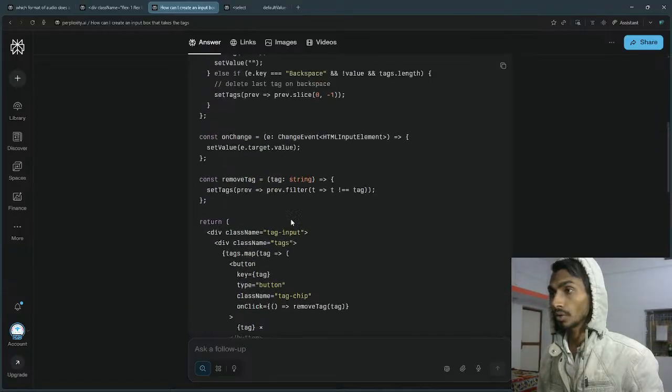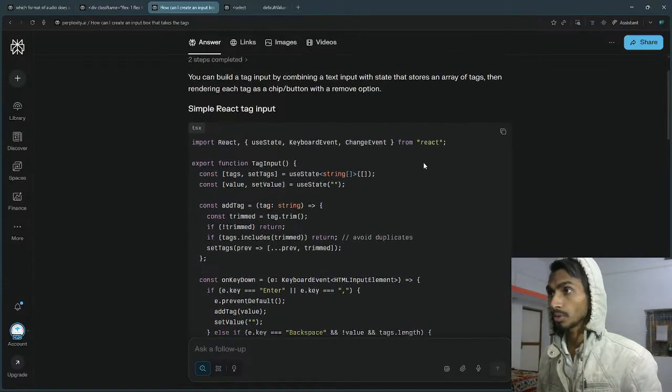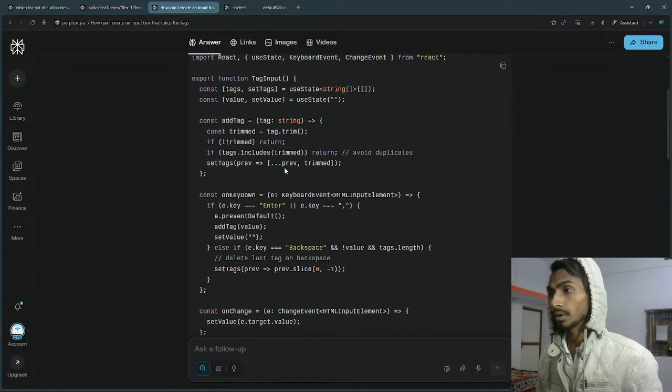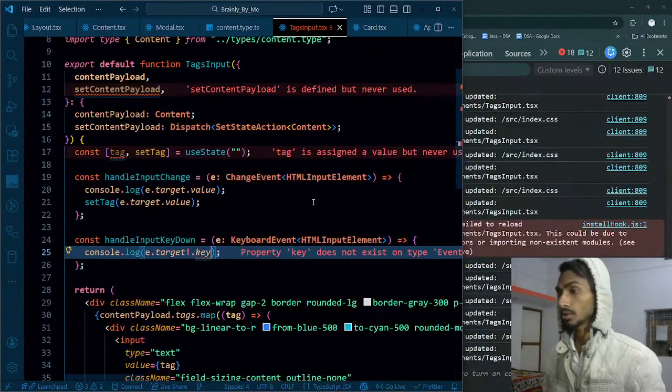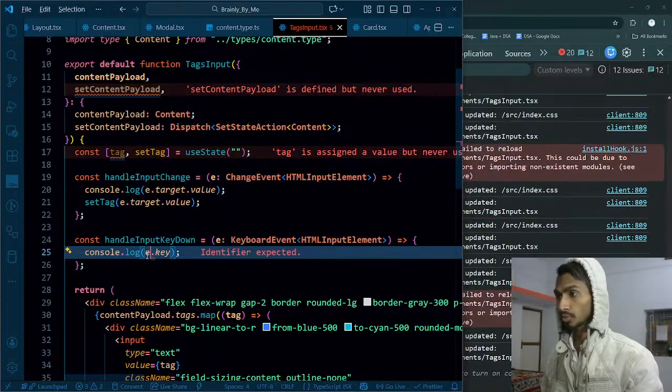Over here, when I'm managing on key down, so on key down is the keyboard event, HTML input element. Of course, I must be getting it from event dot key, not target dot. Sorry, that was my bad. I'm using target for no reason over here. Just event dot key should be enough.